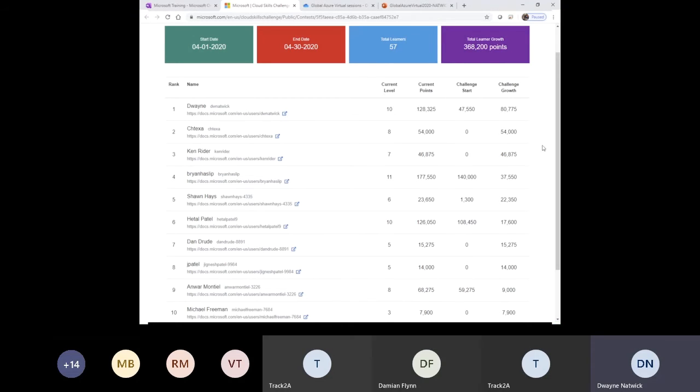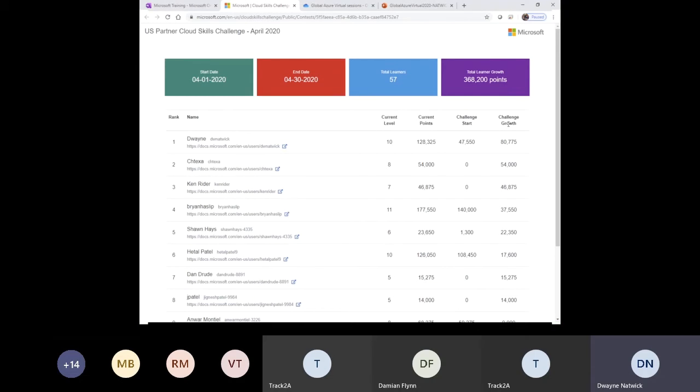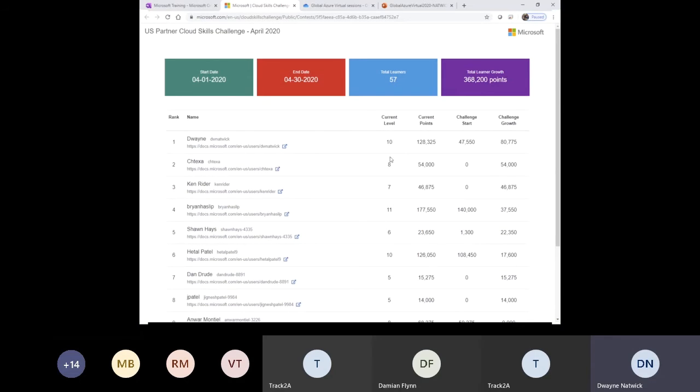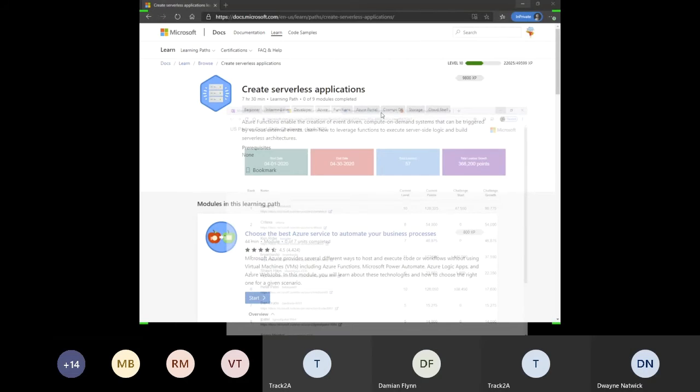So you can see I'm in this partner challenge right now for April, and there are 57 participants within this challenge. You can see the learner growth in here, so you can track all the learners and how many points they've accumulated. If you're the administrator of the challenge, you can push people to do more learning. But I'm not the administrator of this challenge, so you can see where everybody lies within here, where you rank, and what your growth is. The challenge growth is actually how many points I've accumulated this month in the challenge. So it's another fun way to create some competition and learn in the process.